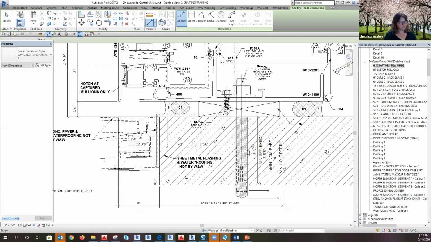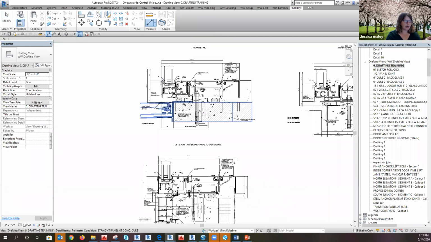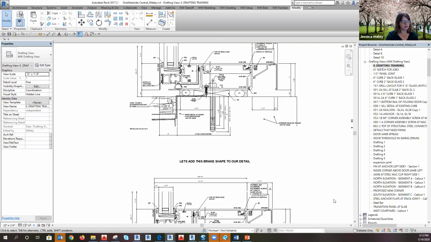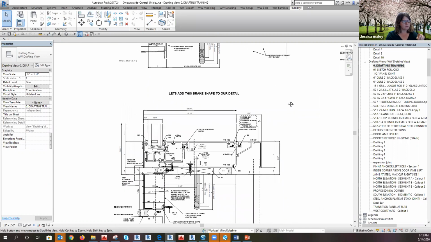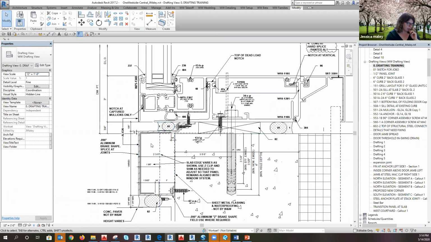So what I'm going to teach you guys how to do is to add an element to this detail. So down here, I'm showing another condition that I haven't built into the family yet. So we're going to make this little panel and build it into the family.